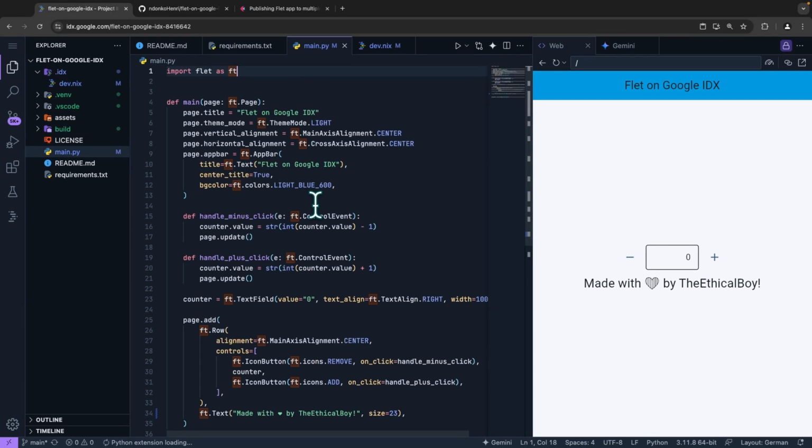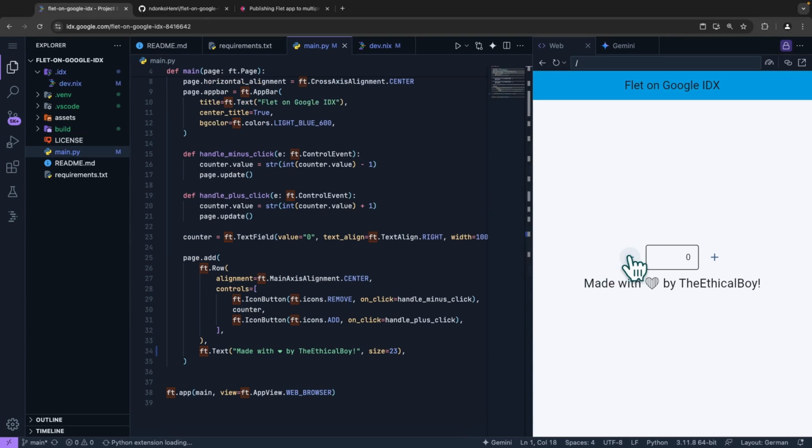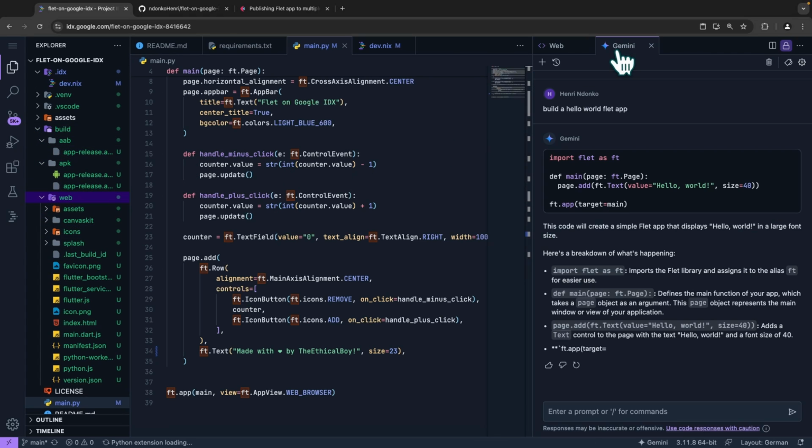Hey there guys, in today's video I'm going to explain to you step by step how to create, run and package a Flet application on IDX, which is an AI-assisted workspace recently launched by Google. Let's dive right into it.